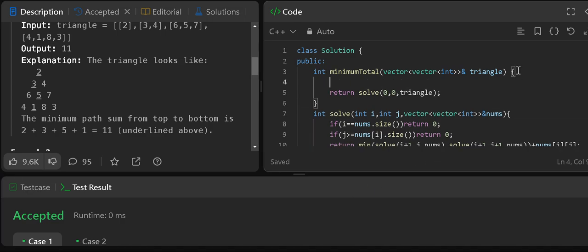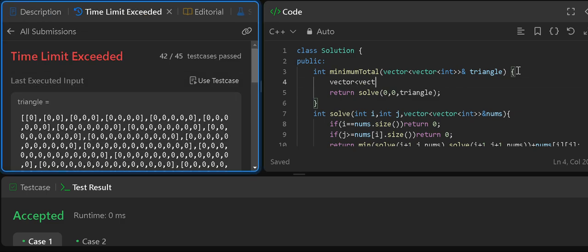So i and j are changing, so we have to create again a vector of vector. But the different thing over here is that you don't have a configured length, that the maximum length will be this much. So we'll check for the constraint only.